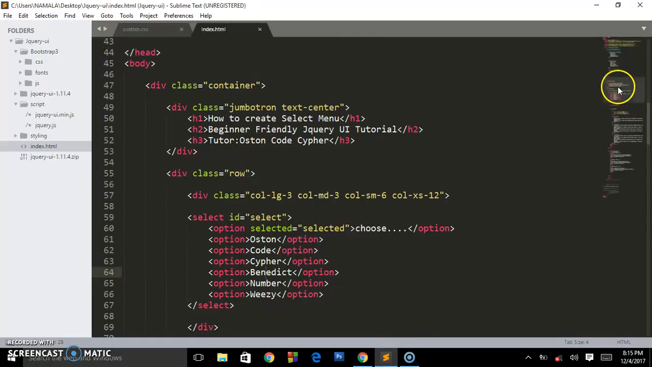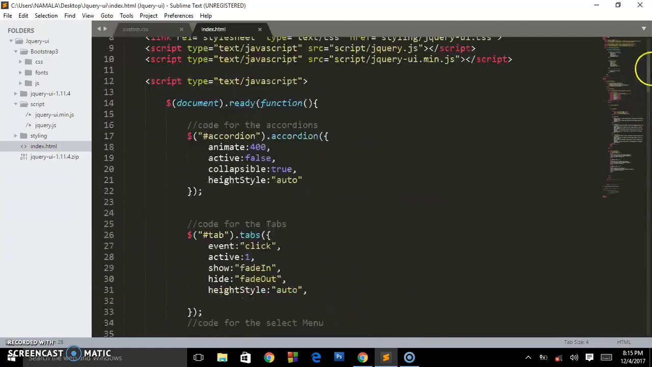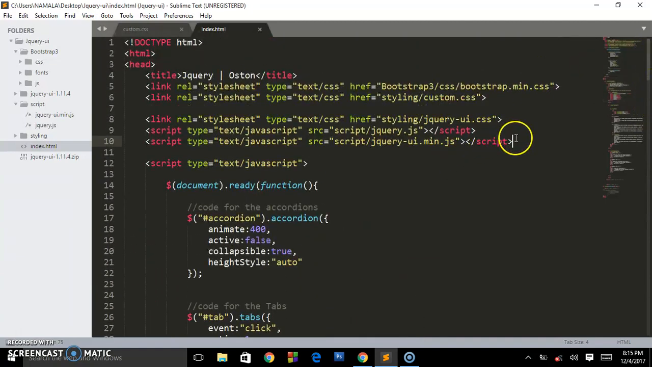Don't forget to always include these files when you are working with jQuery UI. Please remember to put them in order. The jQuery UI CSS comes first, followed by the jQuery file, and lastly, at the bottom, or where you are stopping the script tag, you add the jQuery UI min.js.